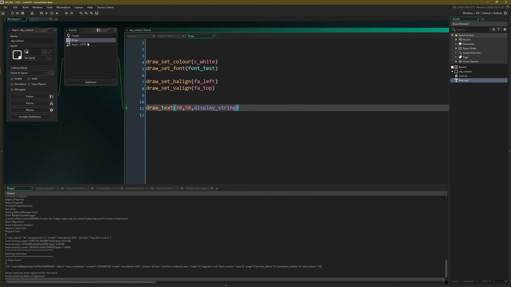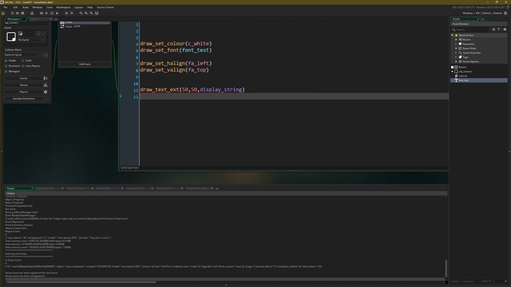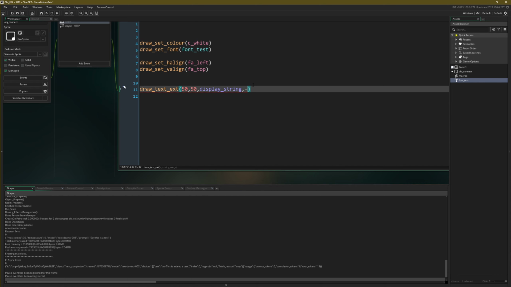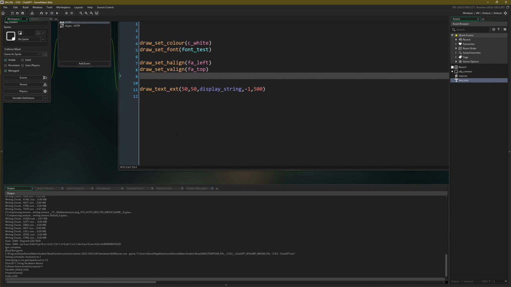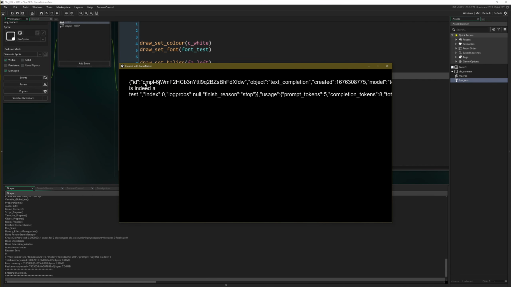Next thing I see, it's all on one line. Let's give it some line breaks in it. We just put ext here to turn on word wrap. And I'm going to put -1 to use the default line height for this font. And I'm going to say the width can't be more than 500 pixels. So let's give that a compile.